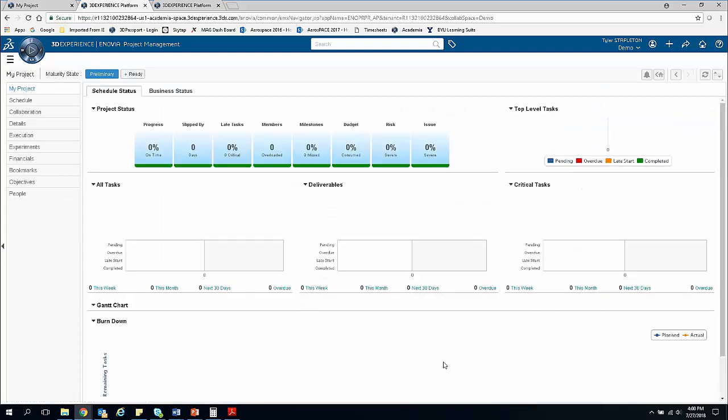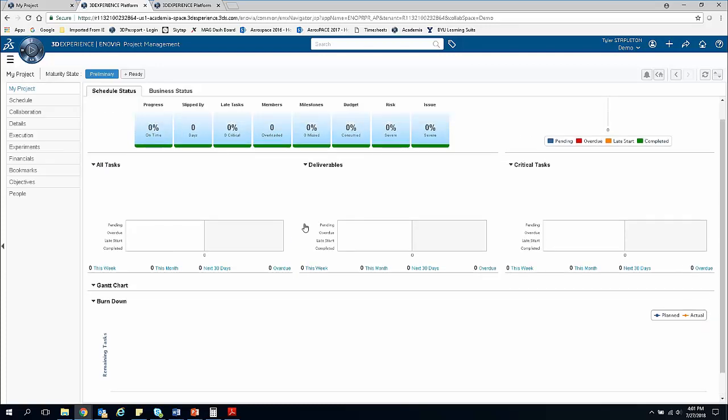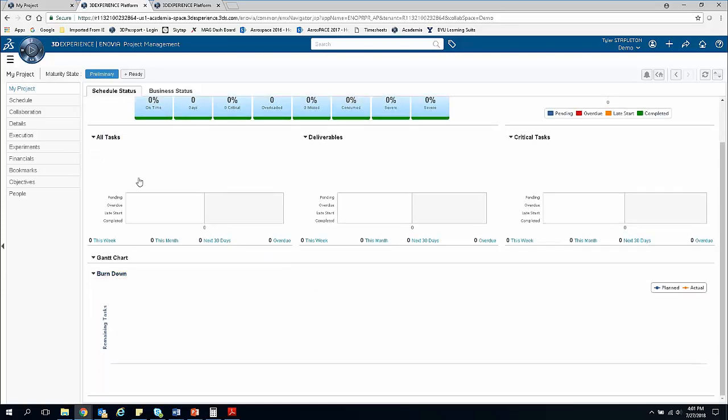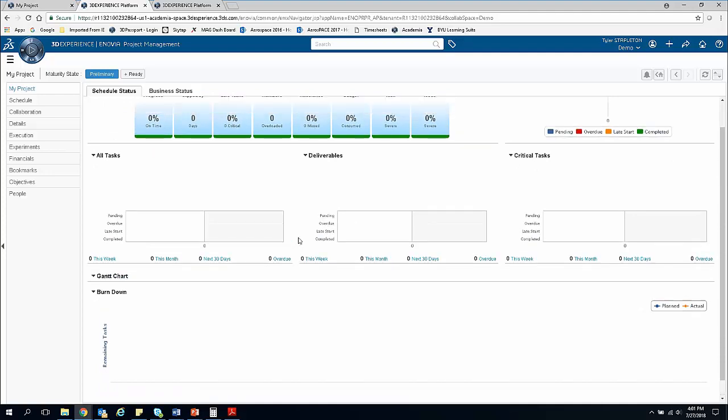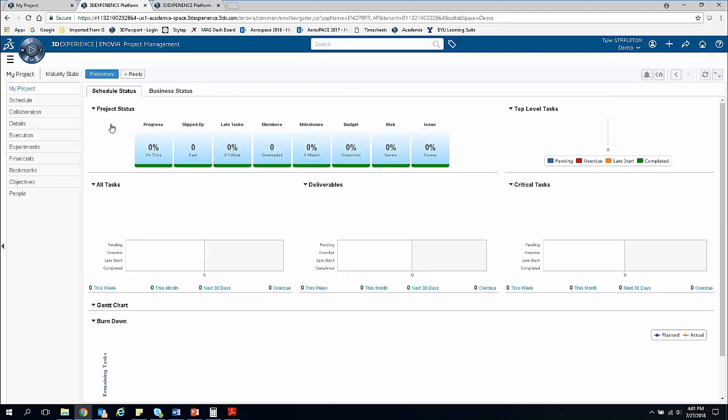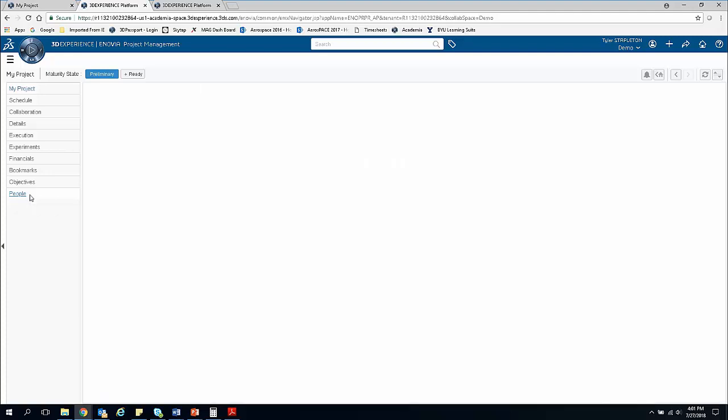Alright, so here is my new project. Notice it's 0% completed, and essentially there's just nothing located within this project, but here's that same status page. Now the first thing I'm going to do is not go straight into the schedule and start creating tasks. I actually want to go ahead and make sure my team has all been included on this project.